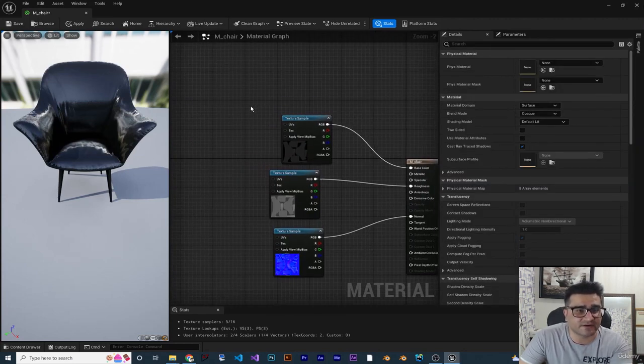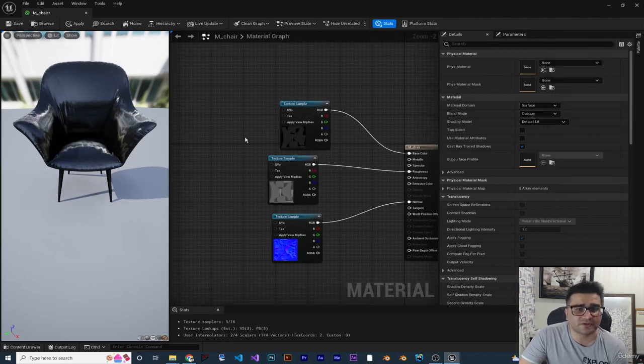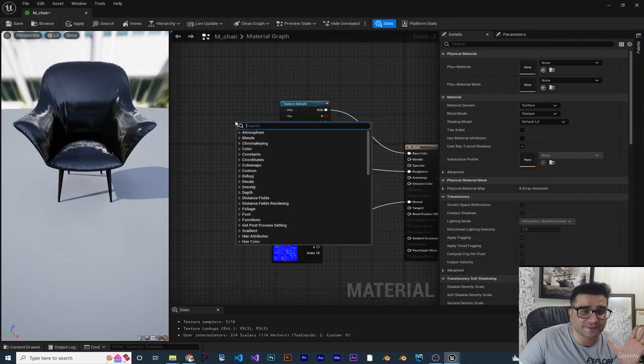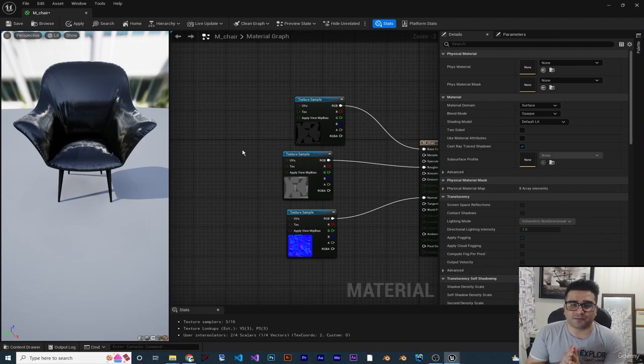As you can see, if I right click in here, you can see there is a lot of nodes, and many of them are all about something to do with math, and I'm not a math expert, so I can't teach you all the nodes out there. But I will put a link down below if you are interested in creating materials and writing code for materials and shaders. Just look at that link if you want to learn more about material.